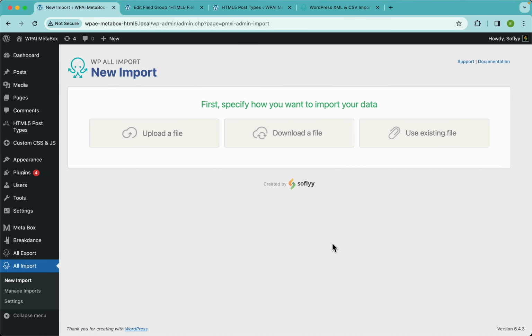Hey guys, this is Elias with Softfly, and today we're gonna show you how to import Metabox custom fields using WP All Import. In today's video, we're gonna focus on the HTML5 fields in Metabox, right?